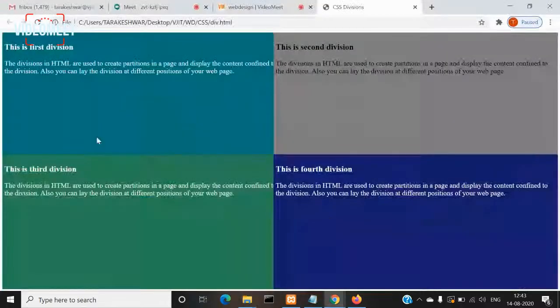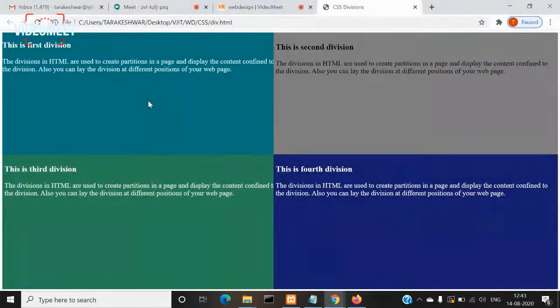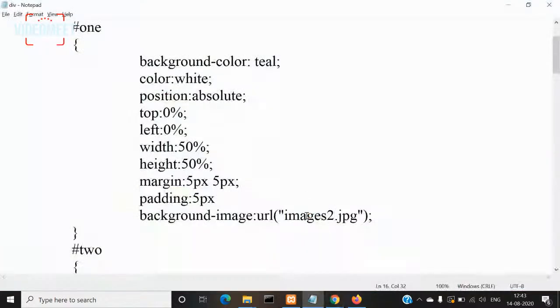So let me refresh the page. The background image URL is not being displayed. Let me put this in a comment.